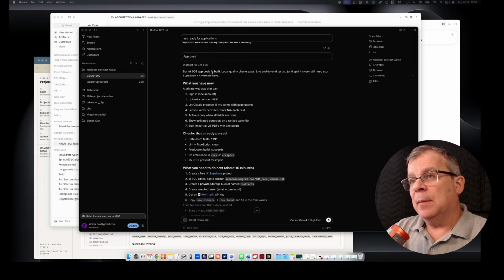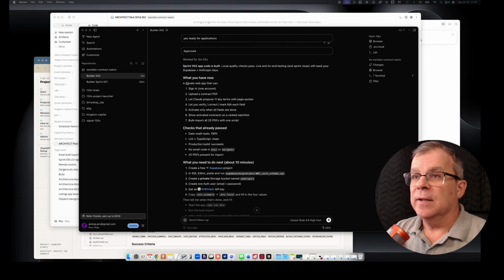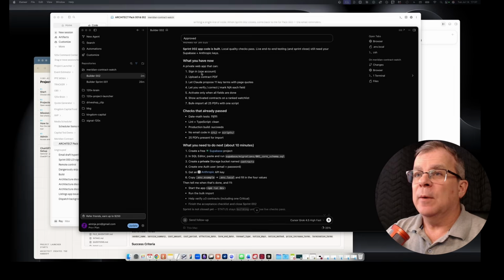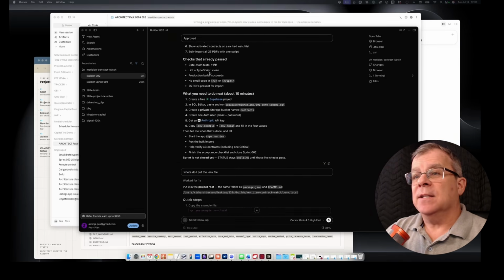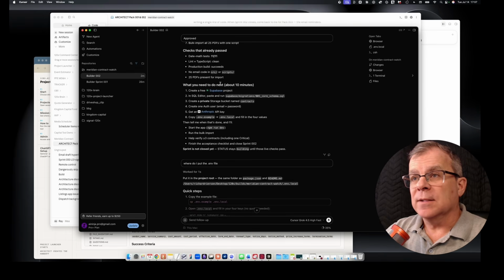The Sprint 002 app code is built, local quality checks passed, live end-to-end testing, and sprint close still need your keys, right? So what you have is a private web app, so on and so forth. I know we haven't seen it yet. Checks that already passed. What you need to do next, about 10 minutes: create a free Supabase project, which I did. In the SQL editor, paste and run this migration, right?